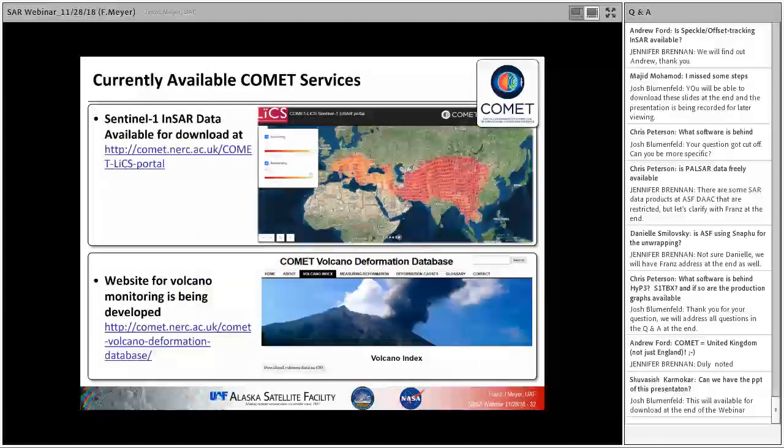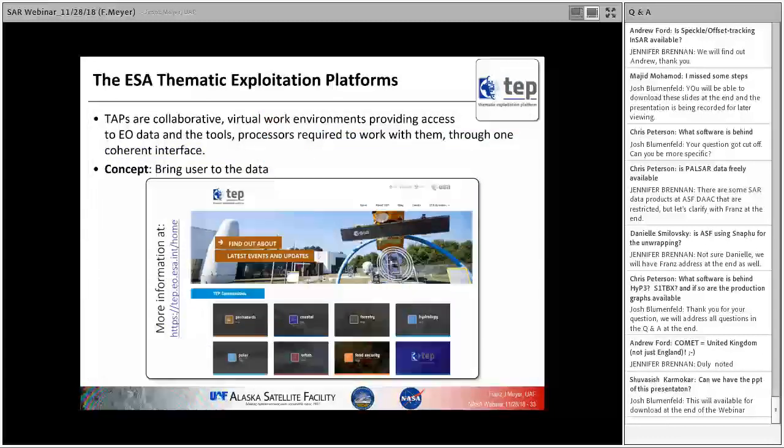So all of their interferometric products are available through the link on the top of the screen. And they also have some more information for certain volcanic targets on the bottom of the screen. For some reason, the service is offline right now, but I'm expecting that they will put this service back online shortly. So also play with these and provide feedback either to me or them directly on the service.